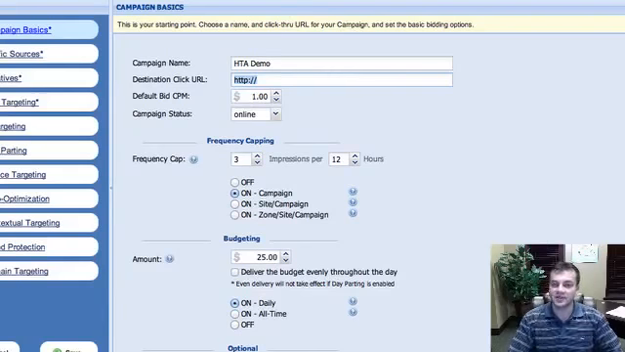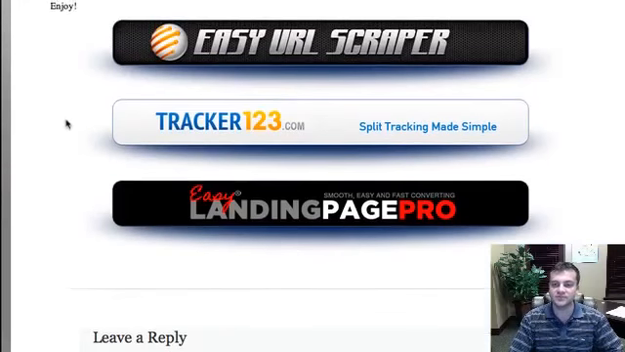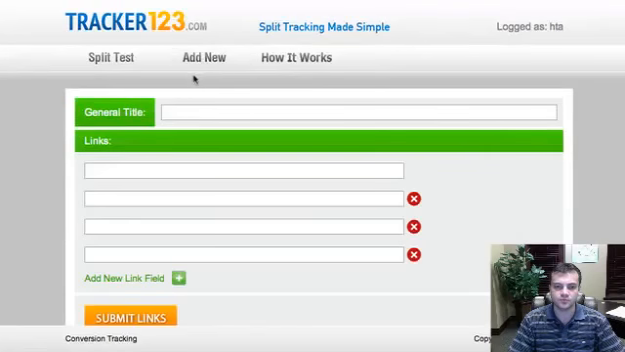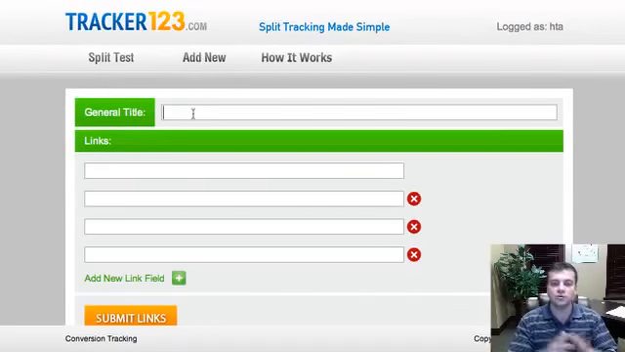So again, I'm going to use a tool that's available to you as well inside of High Traffic Academy, and it's called Tracker 123. See, we're going to use all three of these tools right now. How awesome is that, right? So I'm going to click on Tracker 123. I'm going to click on Add New over here. We're going to create a brand new tracking link that I'm going to use for this particular campaign.